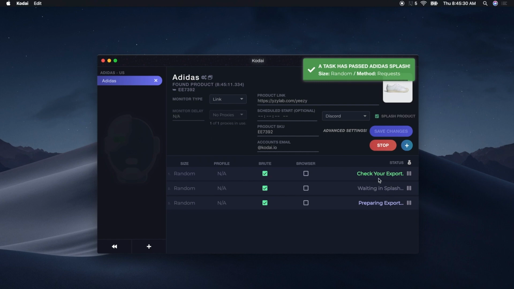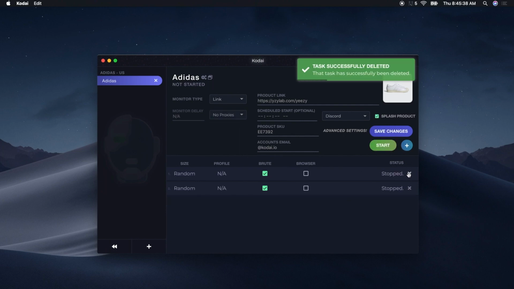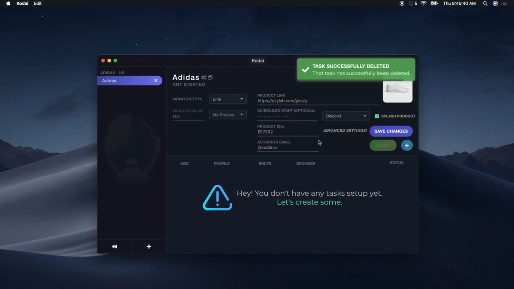And just like that, you've gone through Splash, and you'll be able to do the same process that we did earlier with click to export. So last thing I want to show is something that I haven't seen in other Adidas bots, and I think it's a pretty cool function.